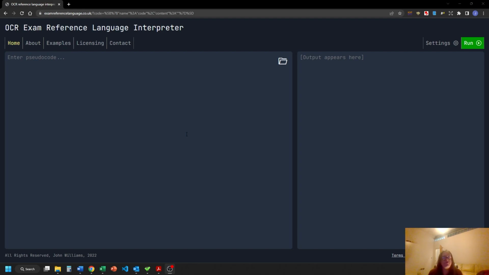So John Williams, as we can see here, has kindly put together a nice IDE for students who are studying OCR that effectively allows them to practice their OCR exam reference skills. And it's a very nice way of doing so. So I thought that I would use this as a tool to undertake this task.